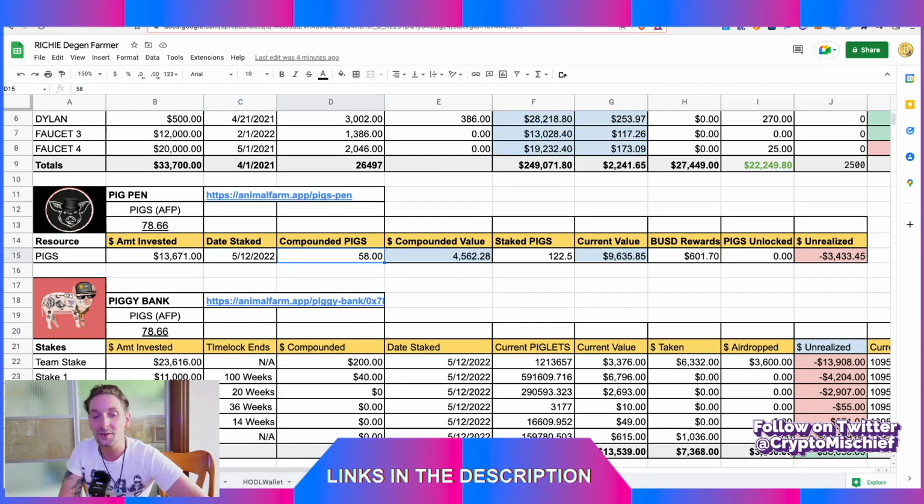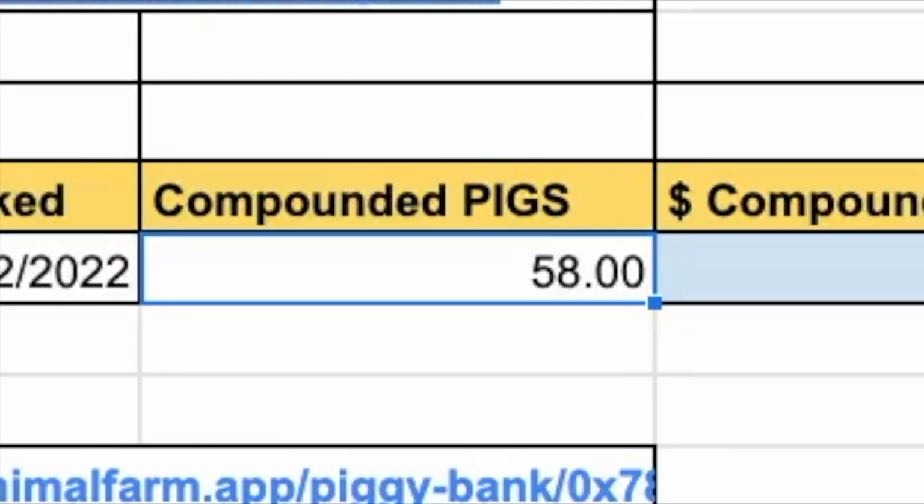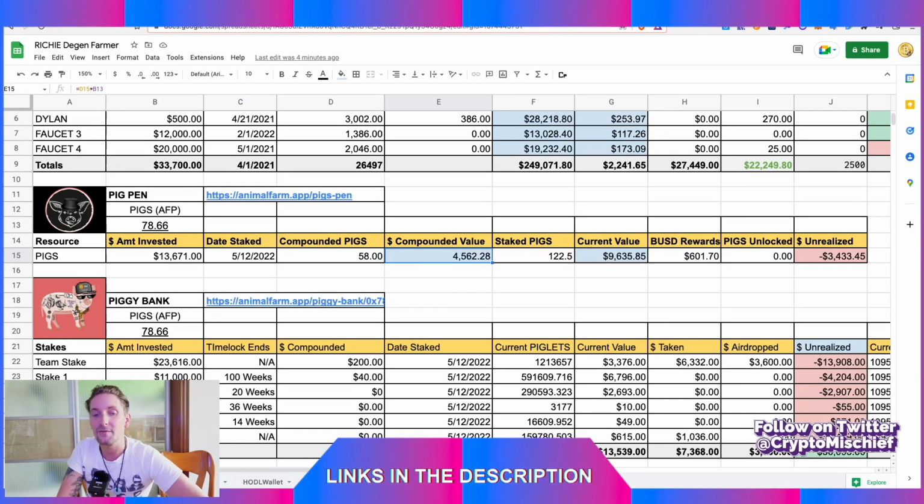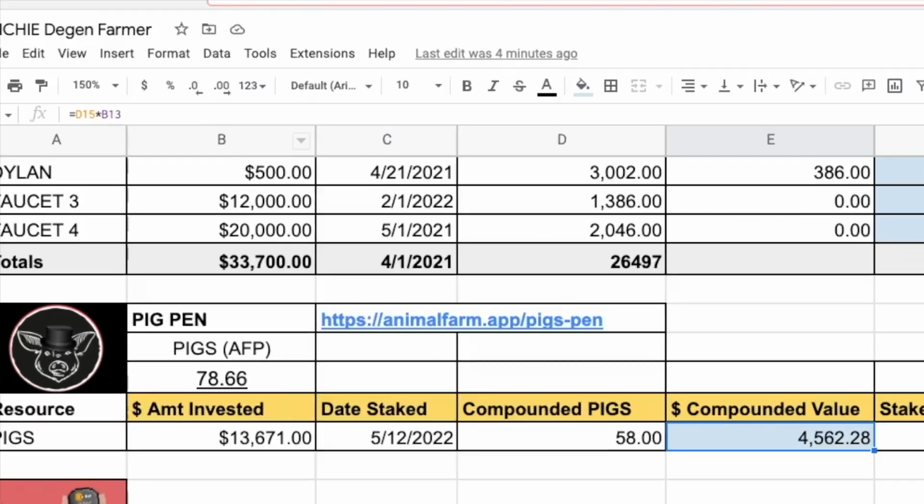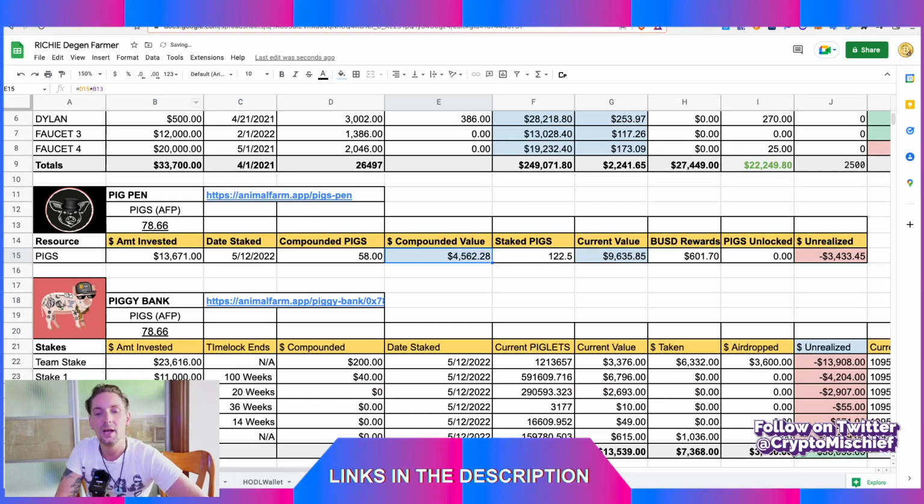Since then, I've compounded 58 pigs into the contract. My compounded value, in dollars, we can change that to dollars by coming up here and clicking on dollar, is at the moment $4,500, just from compounding. There's different ways of compounding. I'm going to explain that again in the philosophy, the ethos of Animal Farm.